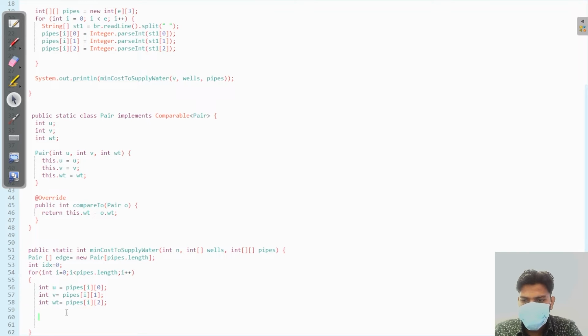Okay, so now what we have to do, we have to just put all these in this array into a new pair. We create a pair of all edges. Okay, we create the pair with all edges with their weight. So we just create a pair of u comma v comma weight. Okay, so we only store the pair of edges.